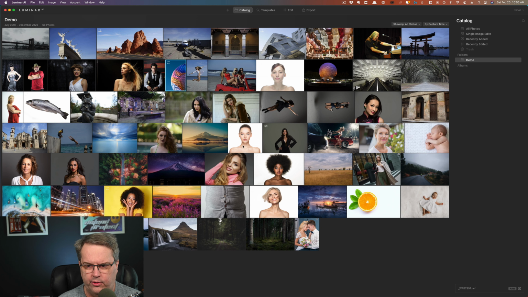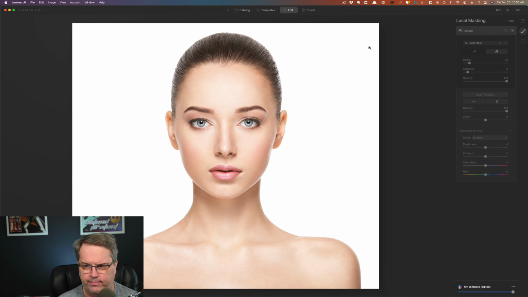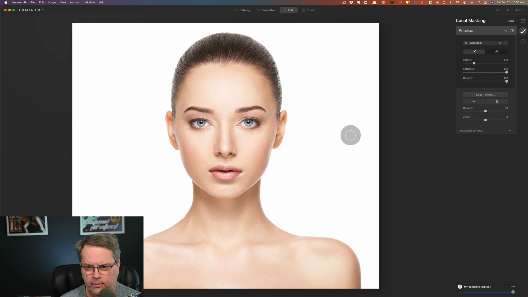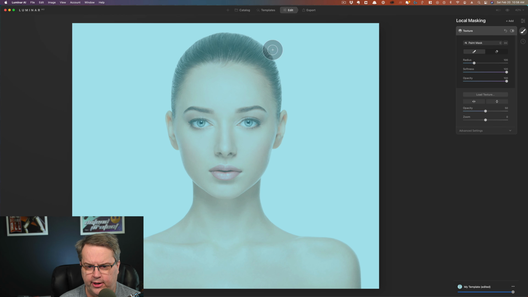One of the things I kind of like doing is something that I can do with a person. And in this case, I'm just going to change the color of the person's skin. So we're going to get a different texture on here. So I'm going to choose this banner cyan color. It's just a solid color. And when I put the texture on, it's going to cover everything.